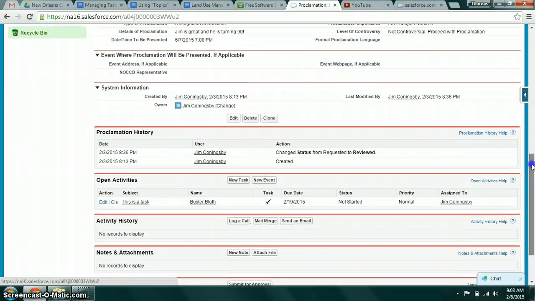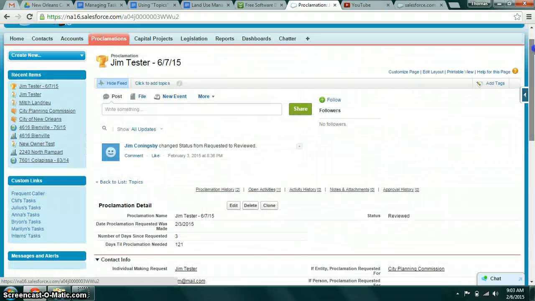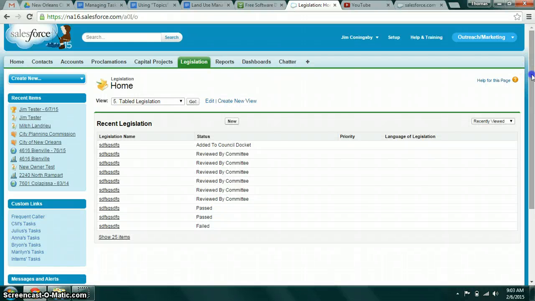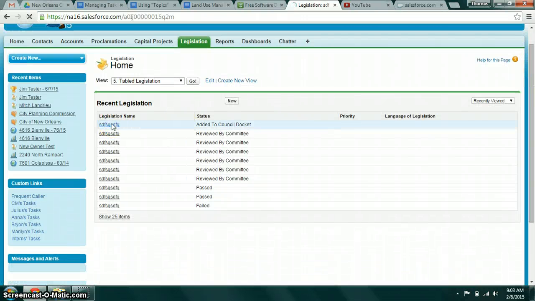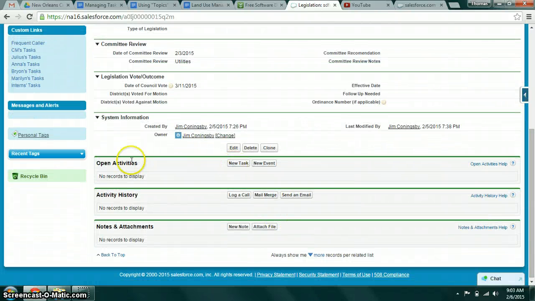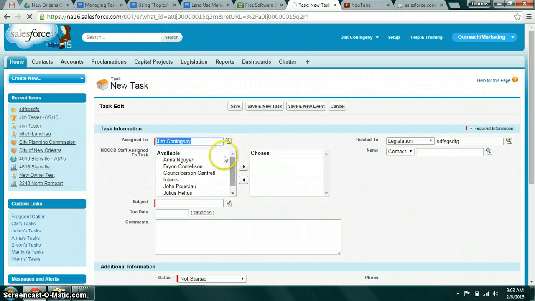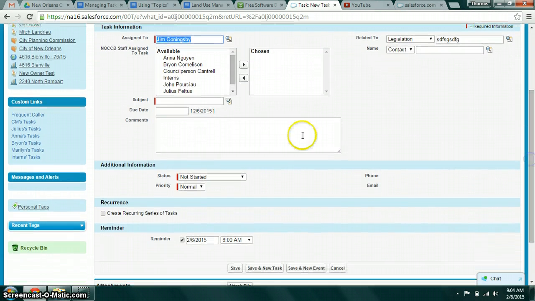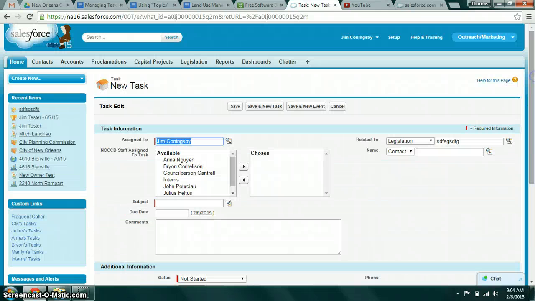Speaking of related lists, this is another place you can create a task, and this is preferred to creating it on the home page, because it'll automatically associate it with the record you're trying to link the task to. If I open any record in Salesforce, I can scroll down, and under the Open Activities heading, click New Task. You see the exact same screen, but it's automatically linked to the record I was looking at. So it's a little quicker.